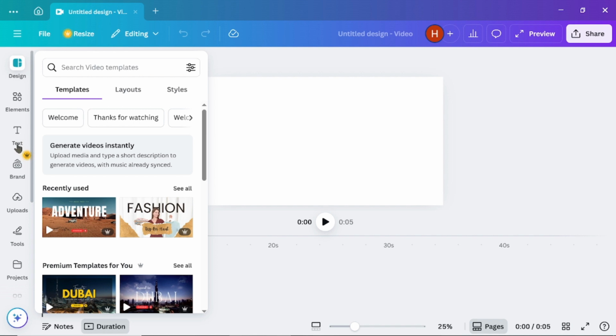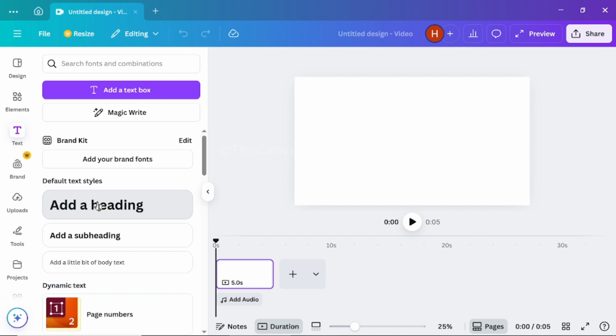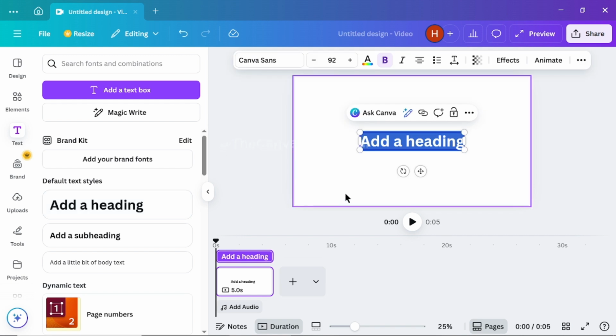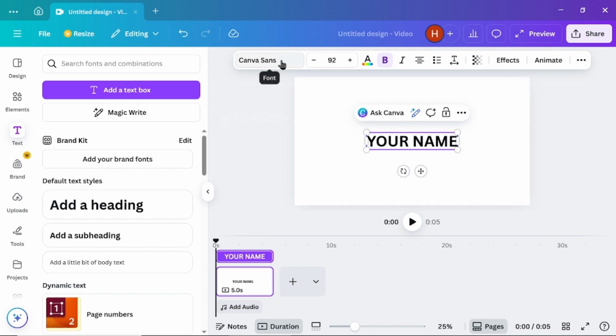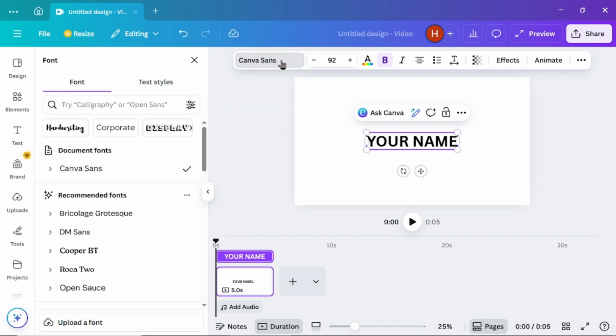Next, go to the Text section and type the words you want to add. You can write anything you like, such as your title, brand name, or a short message to match the theme of your video. Now, click here to change the font style.